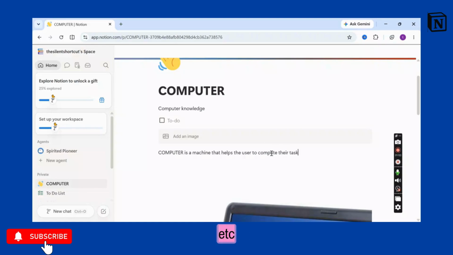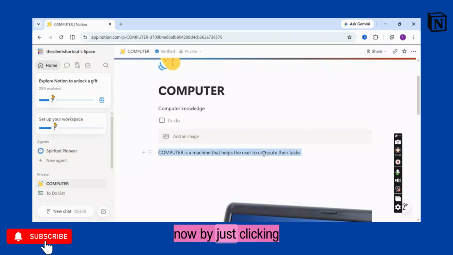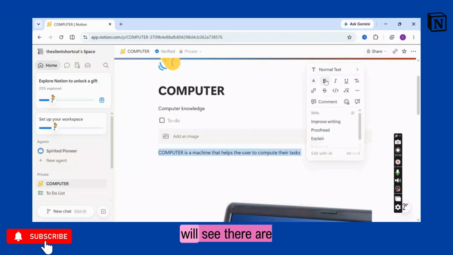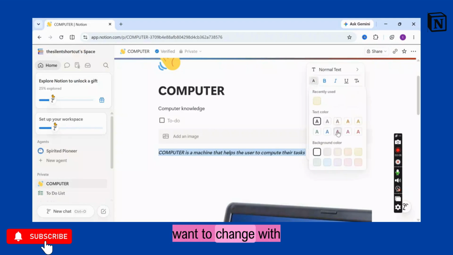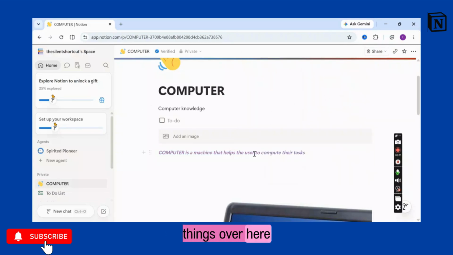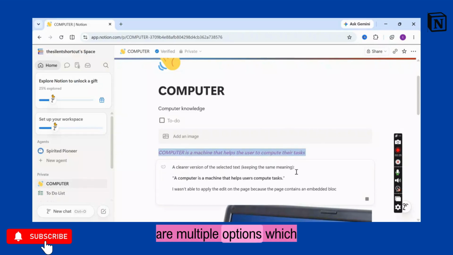Complete their task, etc. Now, by just clicking and selecting on the text, you will see there are multiple options that will come here: bold, italic, text color. You can also change, for example, to this purple color. You also can have multiple things over here. But by just clicking on that, you'll see improve your writing. By clicking on that, it is crafting and processing and it is going to change your writing and improve that, right? And by clicking on that, you will see there are multiple options.